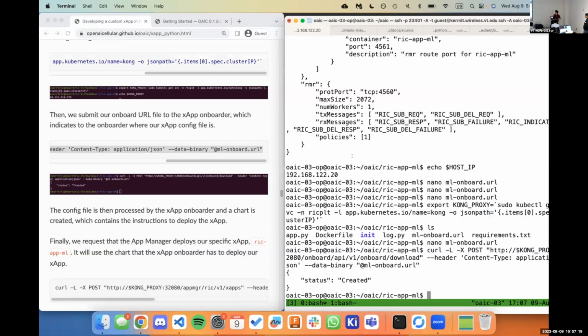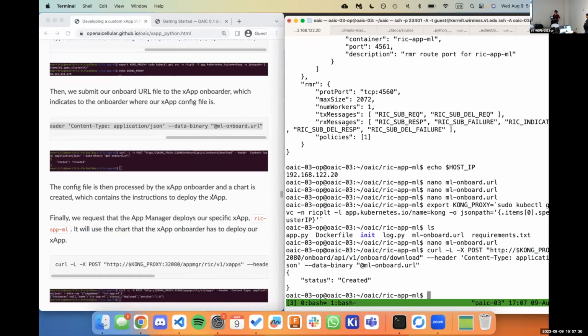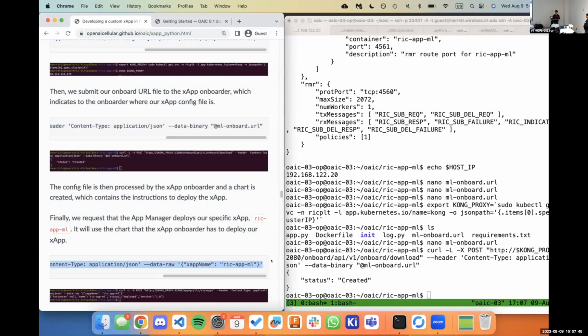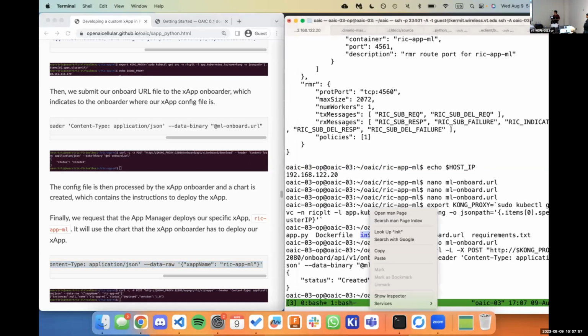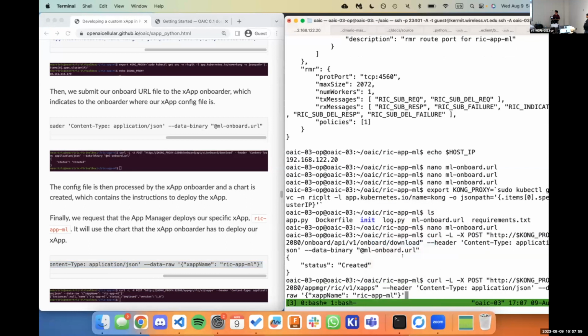I didn't put it here, but there's another command you can use to look at the charts. But the concept is that we have our RIC app ML, and it's in the Xapp onboarder as one of the charts now. So finally, after this command, once we're good, we can use the app manager and request that it deploys our specific Xapp. We submit a JSON, some text that says Xapp name and then RIC app ML. So that's the name of our Xapp. You could also replace it with SCP RIC KPImon for the KPImon app and other things like that. But that's the way we start an Xapp.